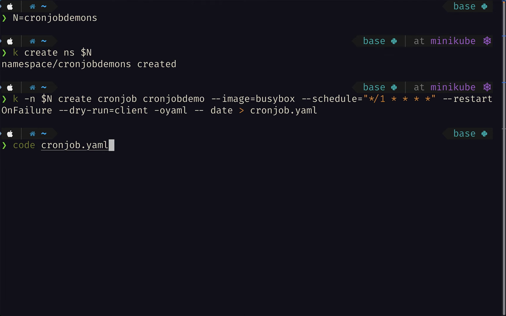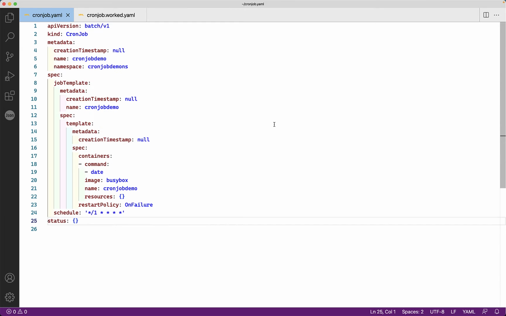I will open that particular file in VS Code. So this is the cronjob YAML file. I will make the necessary changes in this particular file.